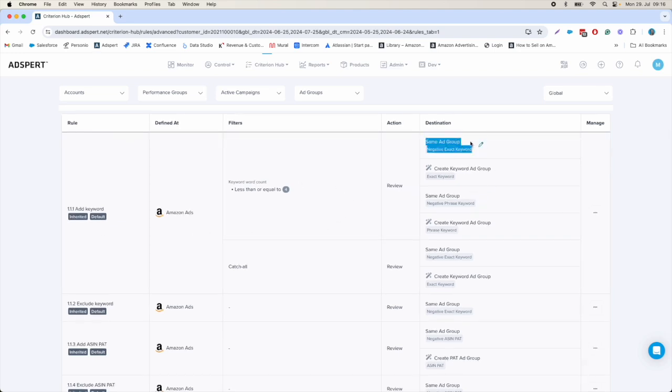First of all, within the same ad group, we set the keyword to negative, meaning in the auto campaign, we set it as negative exact and negative phrase. And at the same time, Adspert will set the keyword suggestion as exact and phrase in a new manual campaign with a keyword ad group. And this applies to all keyword suggestions that have 4 or fewer words.